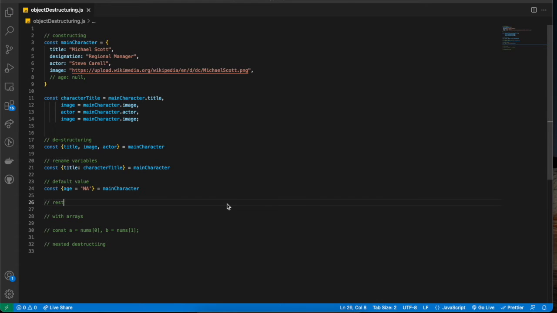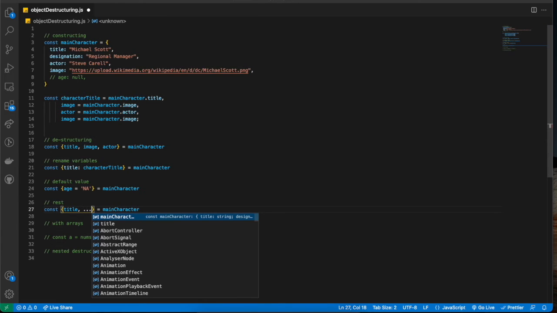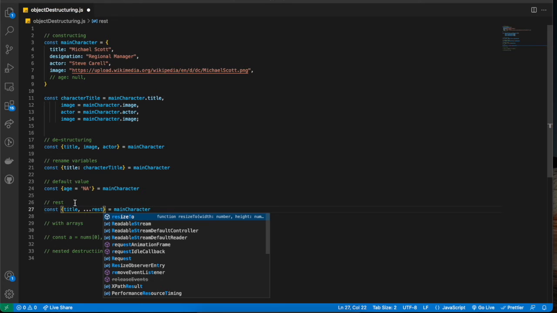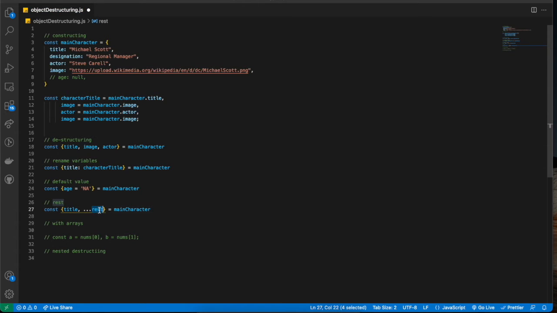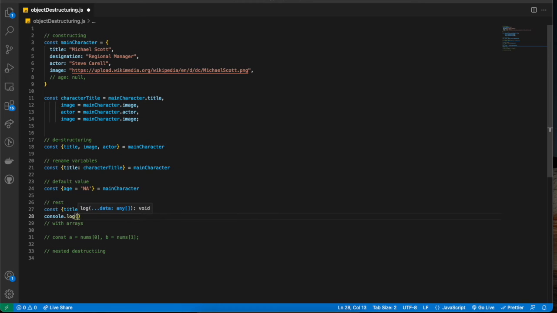Another thing about object destructuring, which is widely used, is this: let's say we only wanted the title property from the main character. It would be similar to taking the title away from main character, and if we were to do something like this, then rest will be defined as a variable which has title removed from main character, but all the other properties are still there. So let's try to run this.